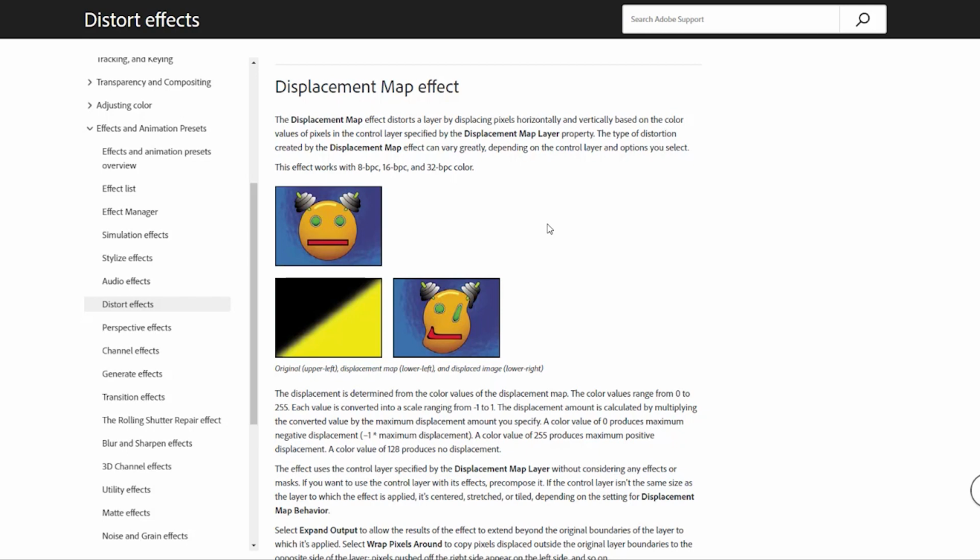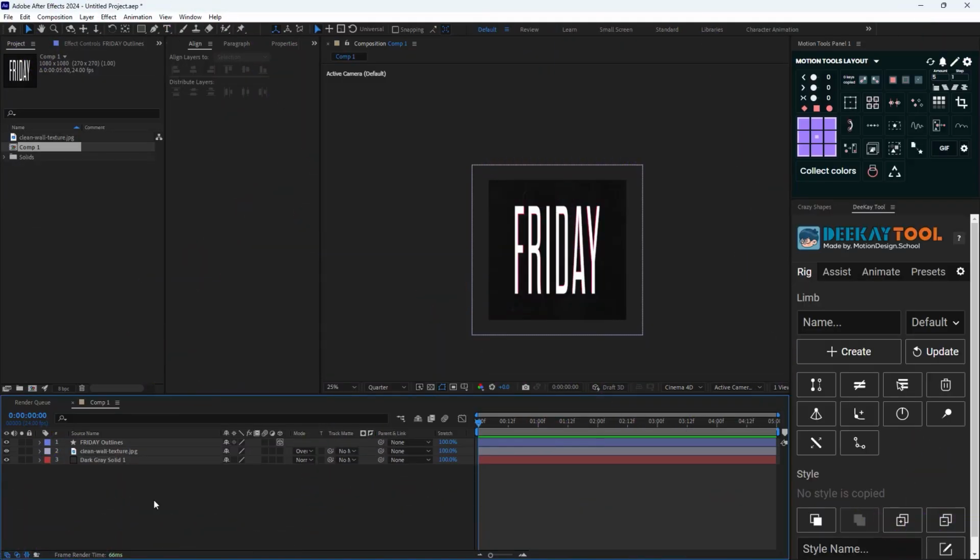So in order to make the time displacement effect, first you need a displacement map, which consists of a solid layer with a gradient applied on it. Now the gradient should consist of black and white colors, because the time displacement effect takes only the black and white pixels of the layer and animates them over time. Okay, so now that we know about time displacement, the first step is that we need to create a displacement map for ourselves.